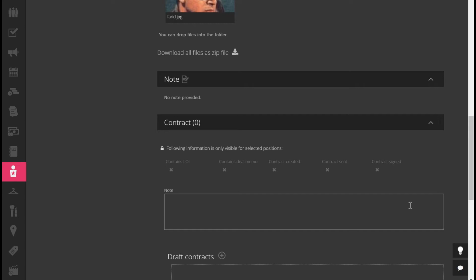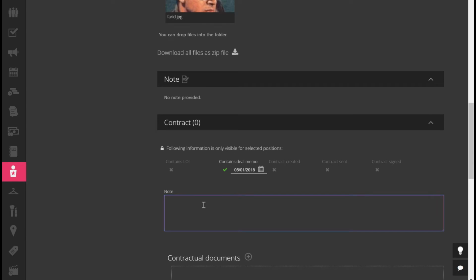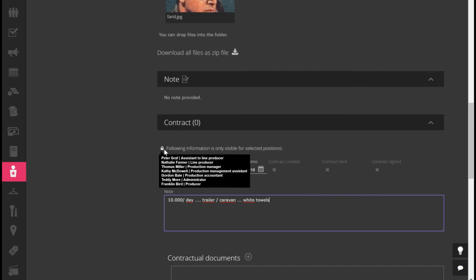So maybe we have already created a deal memo, and we know this actor will cost us, for example, $10,000 a day, and maybe we know he needs a large spacious trailer or caravan and only uses white towels. So when you're negotiating with an agent, you can put all this information in here. Again, only a few people can see it, but you can keep track of your negotiations or all the information that might be related to this actor.